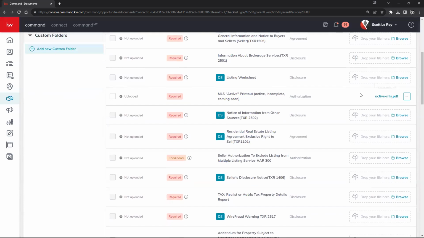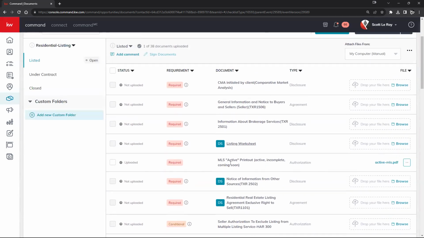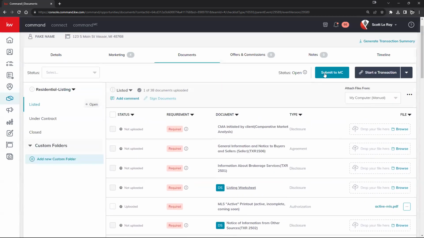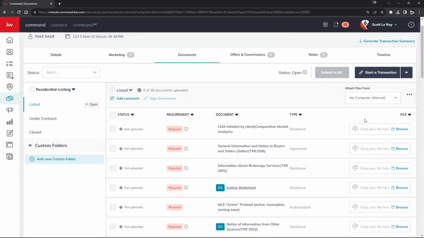Once you upload a document, so our active MLS right here, once you upload just one document, your submit to Market Center button should become valid for you. So if I remove this, you'll see it grays out here. So you have to at least submit a document in order to submit to Market Center.